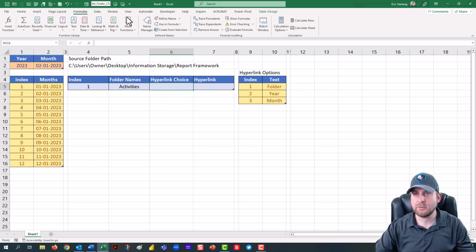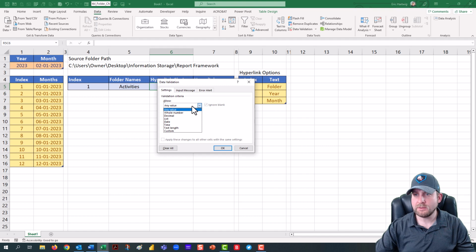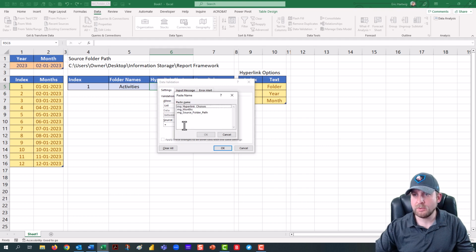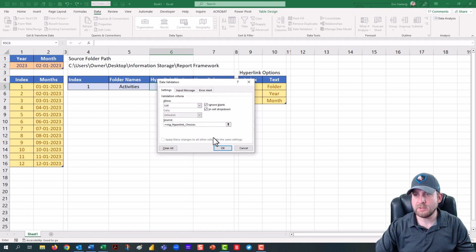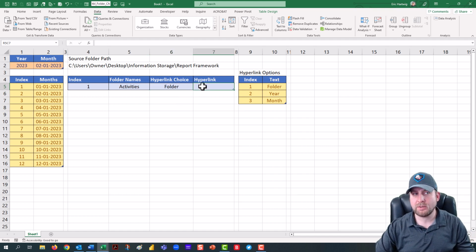And now we're going to go to data, data validation again, choose list, type our equal sign, and type F3 on our keyboard. And now we've got our named range to select, RNG, hyperlink choices. So click OK. Now we've got a solid choice for the user to pick from for month, day, and year. Now we're ready to create our hyperlink choices.